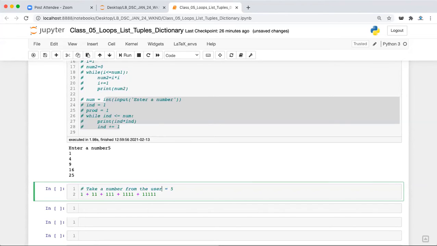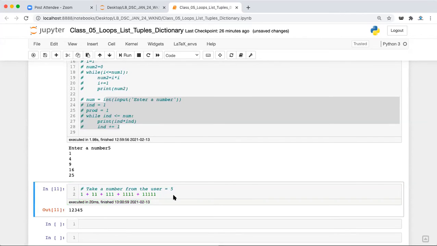Since the user has given 5, it will start adding the numbers 1, 1 1, 1 1 1, 1 1 1 1, 4 times 1 and 5 times 1, till 5, and it will give me the summation. So the summation is 1 2 3 4 5. If the user gives 3, then it will do it only till here, 1 2 3.